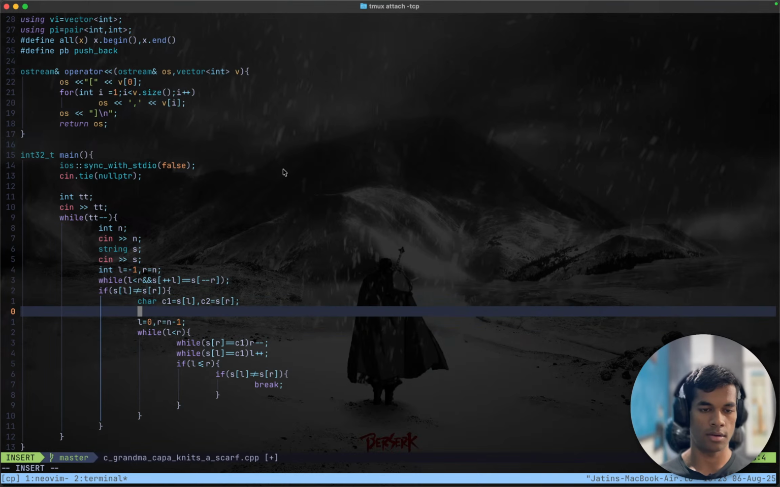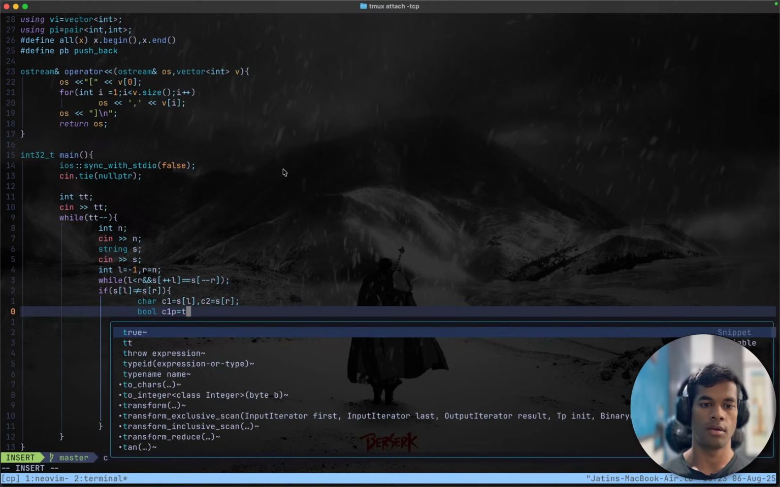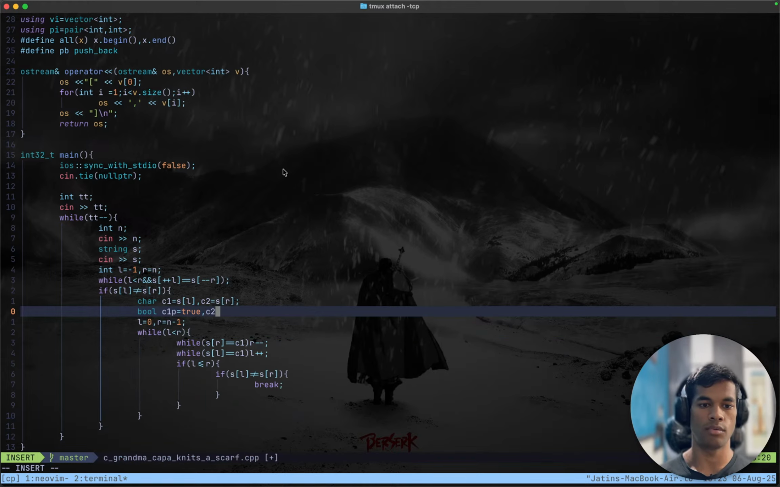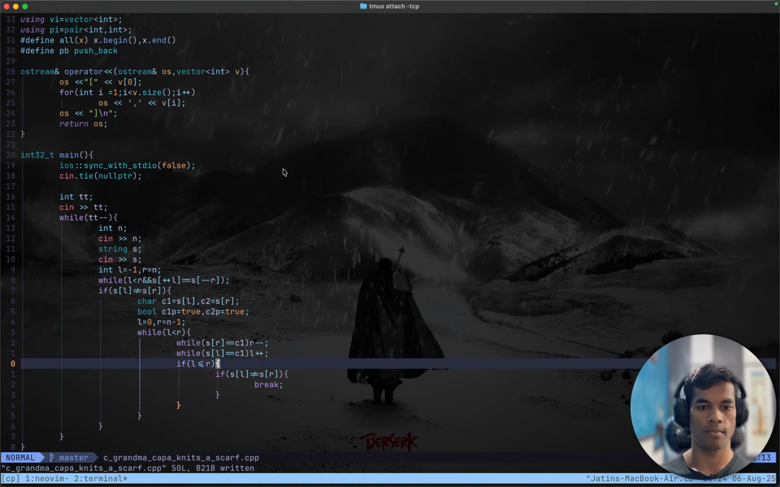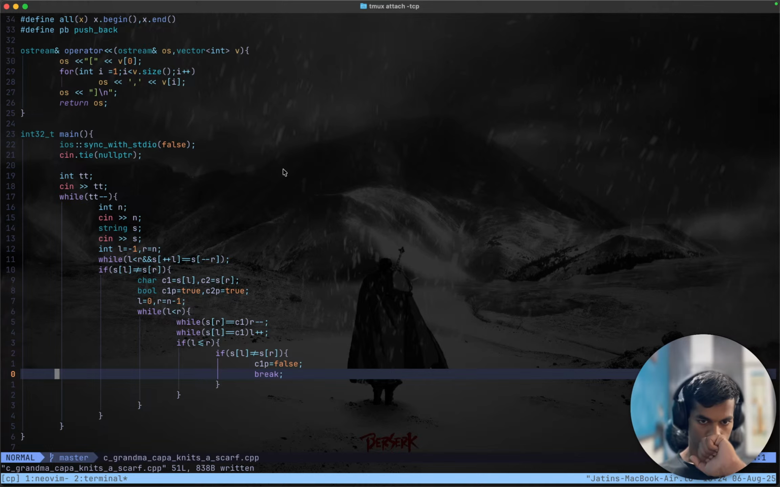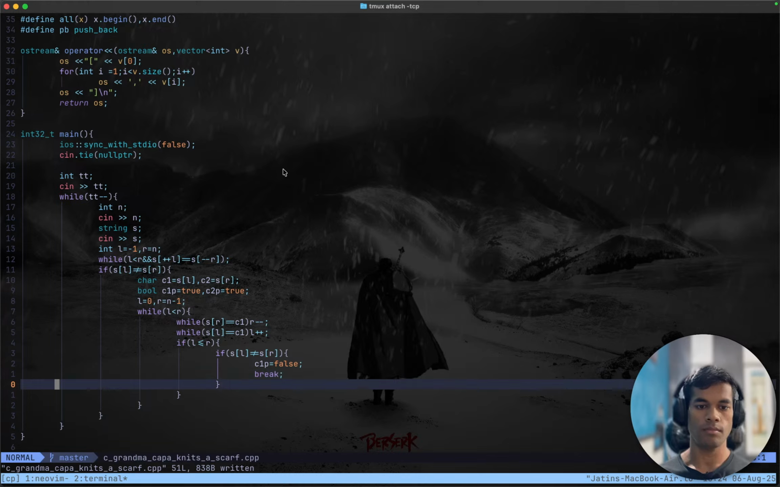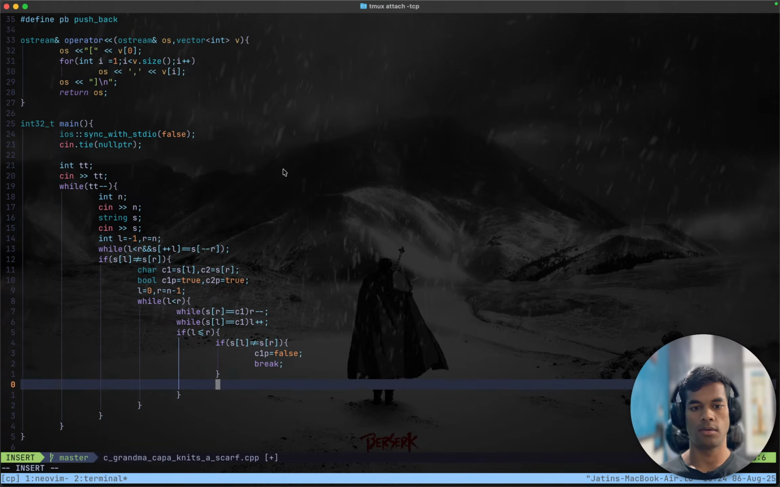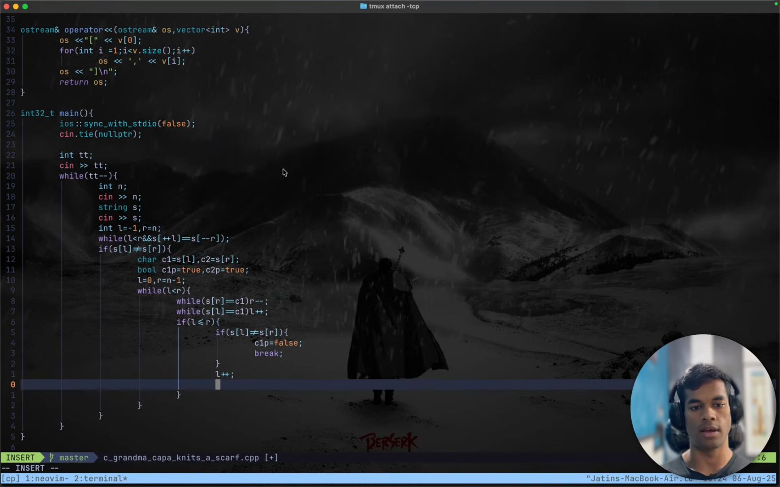If they are not equal, then I will break. Bool C1 possible, initially true, and C2 possible, also true. And if this is the case, then C1 possible is false. And here in else, I will do L plus plus and R minus minus.